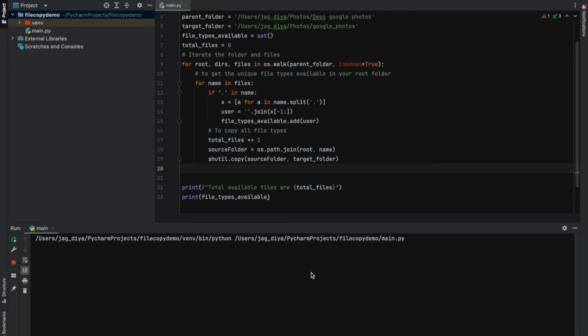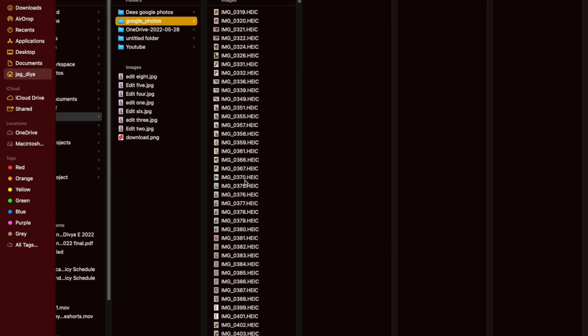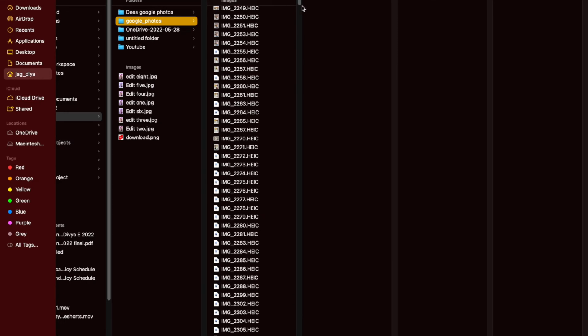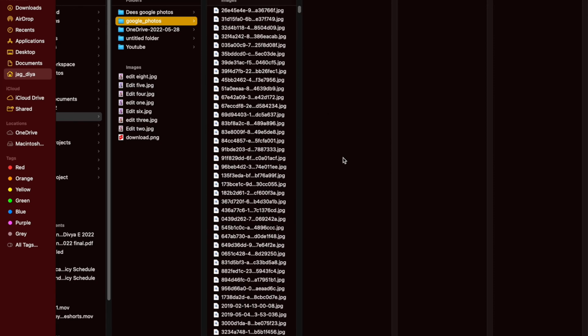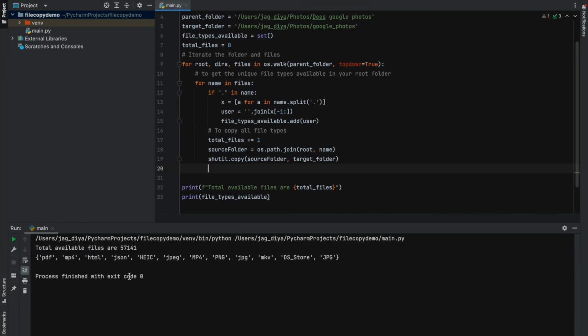Let's wait until it does the copying part. As you can see, already we have the files here. It was empty before. Now we have the files copying one by one, right? And it's all done. So totally 57,000 files were copied in a fraction of a second.